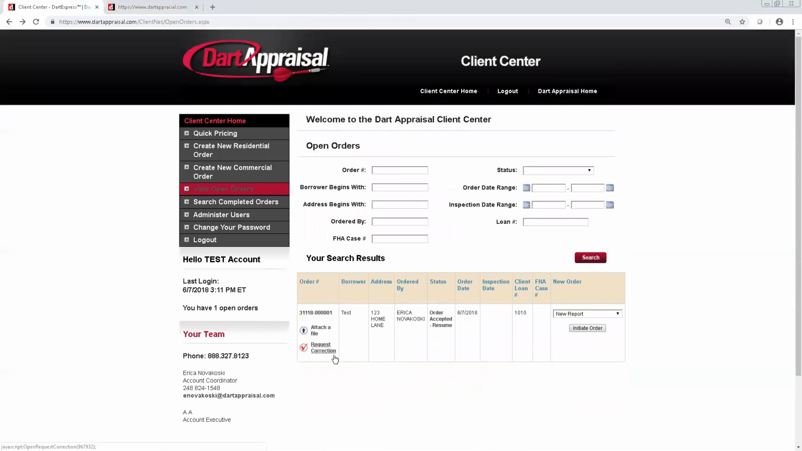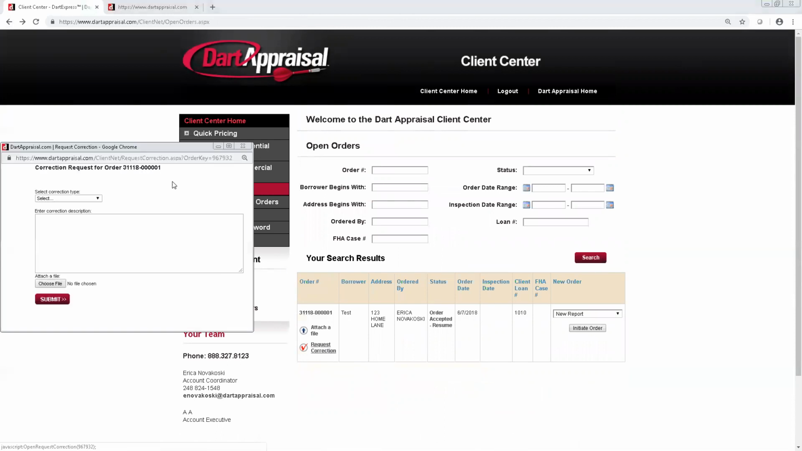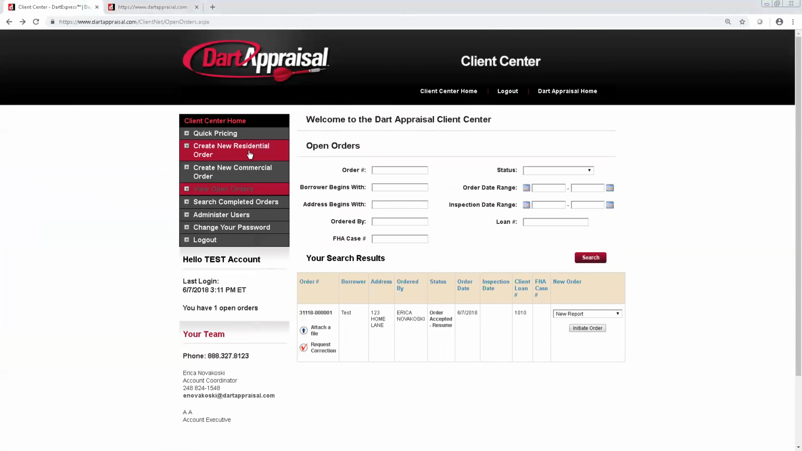I'll show you this on the completed orders page, but one nice thing is we have a correction link right here. So if you've received the file back and now you have something that needs to be revised, you can place your correction right here, explain the type of correction that it is, any verbiage that goes along with it, along with an attachment if necessary, and click Submit. Anything submitted through this request correction link goes to our revisions team. They handle any post-report delivery revisions.